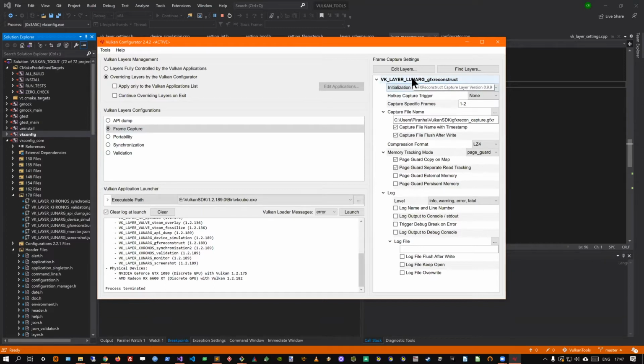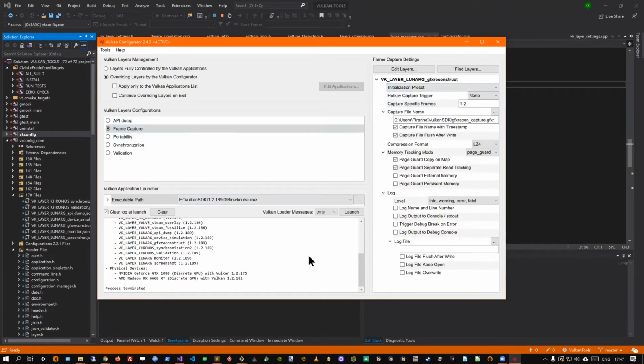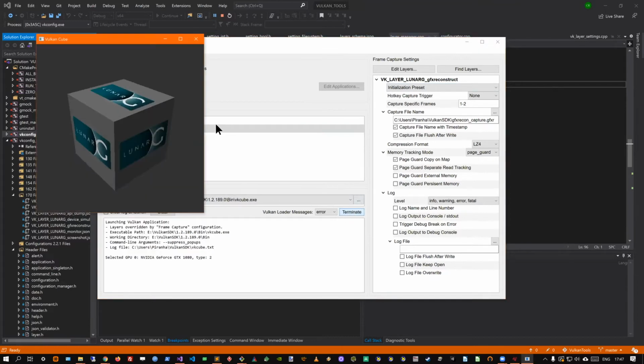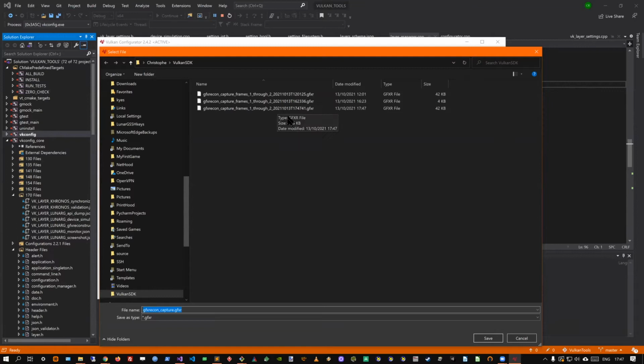The GFX reconstruct layer developer thought it's useful to capture the first two frames, or another preset is it's useful to capture a range of frames. Let's say we want to capture the first frames. We can do this. We can just select it. The configuration is selected, and then we capture the frame, and we will see the files. I'm not sure which one it is, but that's one of these. Yes, it is one.